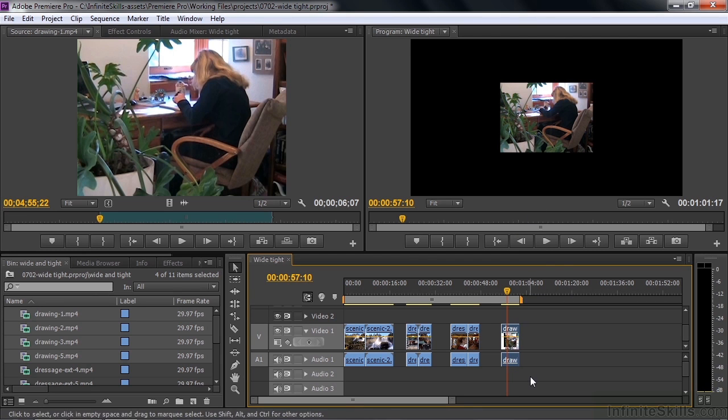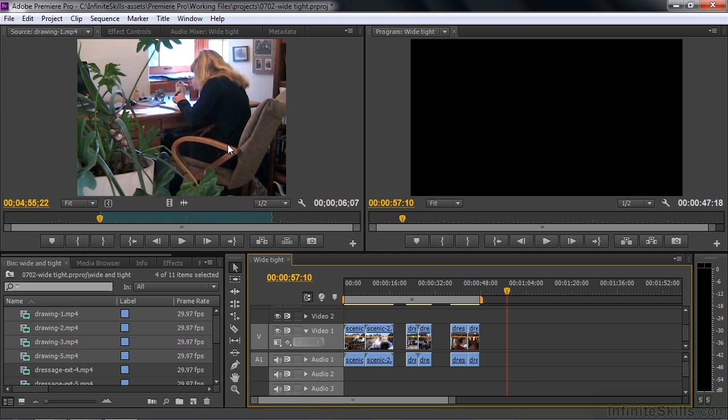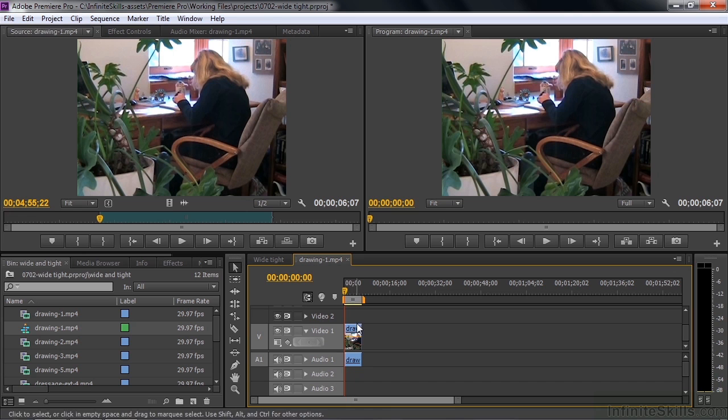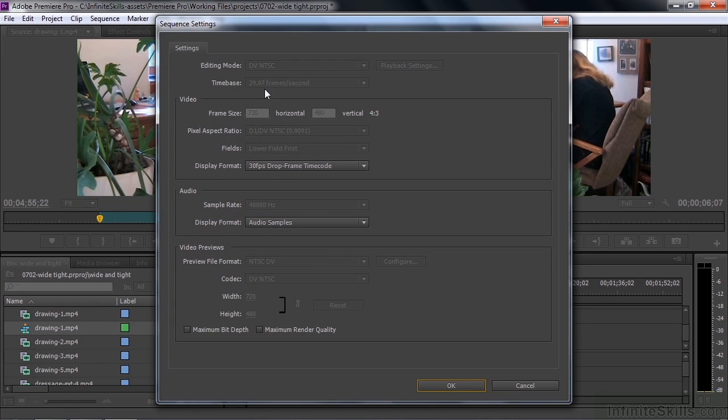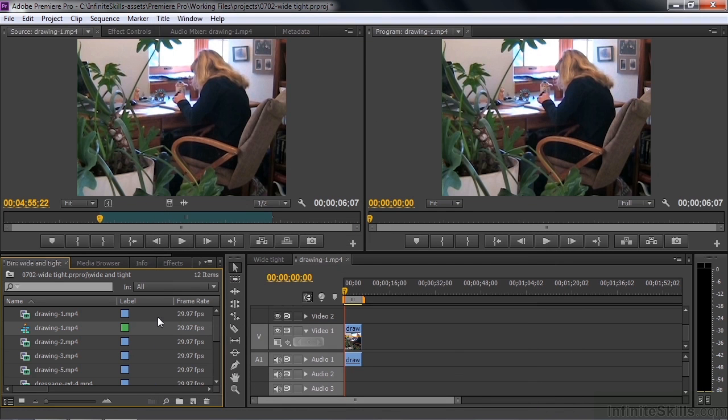So I'm going to undo that and actually make a new sequence. I'm going to drag her down to this new item icon, make a new sequence. And there it is with that clip already in it. How convenient is that? And if you look at the sequence you just made there, I'll right-click on it and look at the sequence settings. You'll see that it's DV NTSC, which is what we expect, 720 by 480. I'll close this down. Let's get the second shot here.